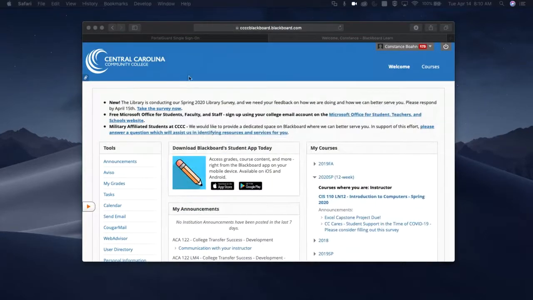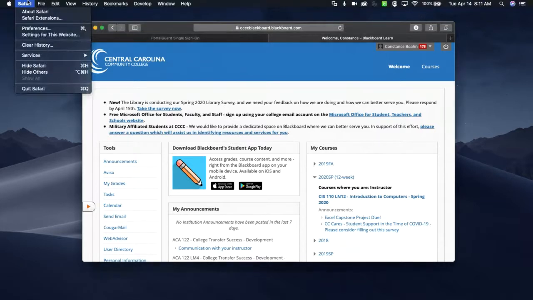This is a video walkthrough for how to disable pop-ups in Safari. I am assuming that you are on a Mac if you are using Safari. If not, you will need to go through the menus to find out where the preferences menu is. So we're going to go to the Safari menu at the top and then go to preferences.